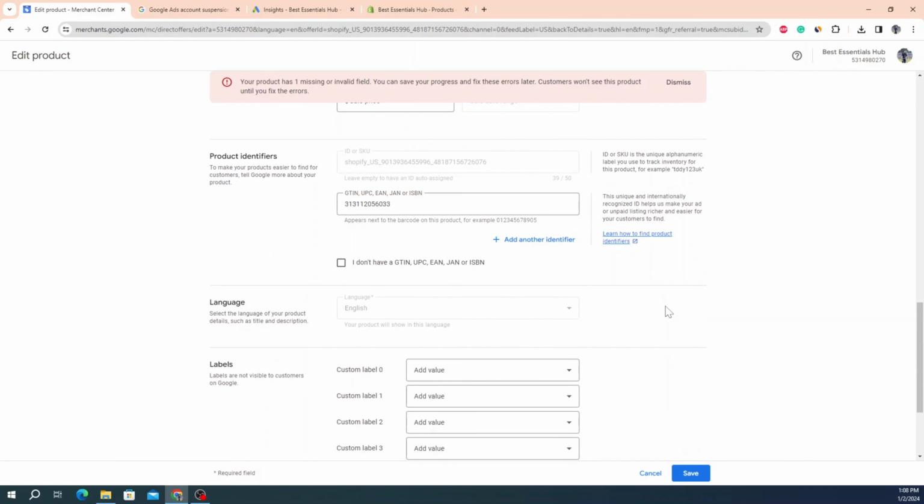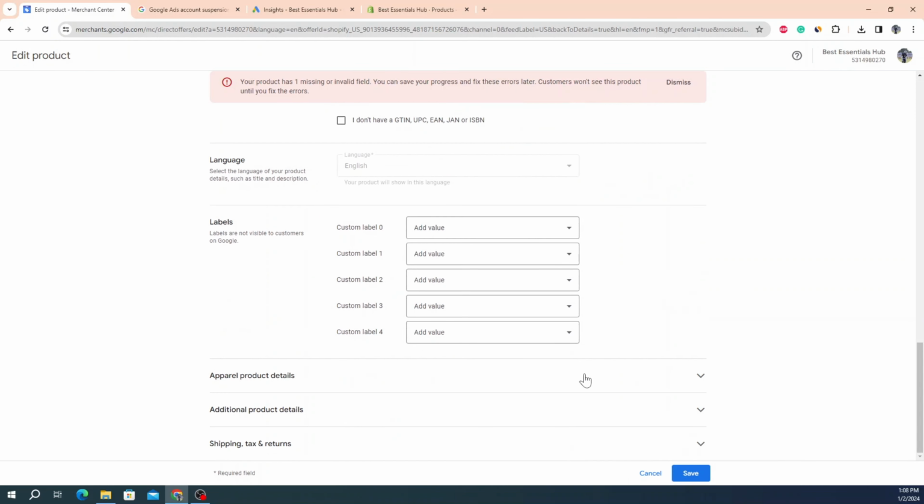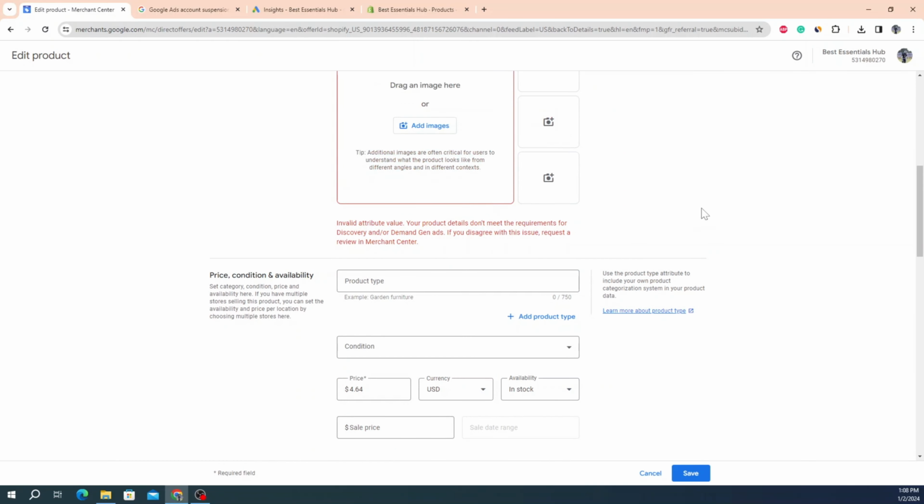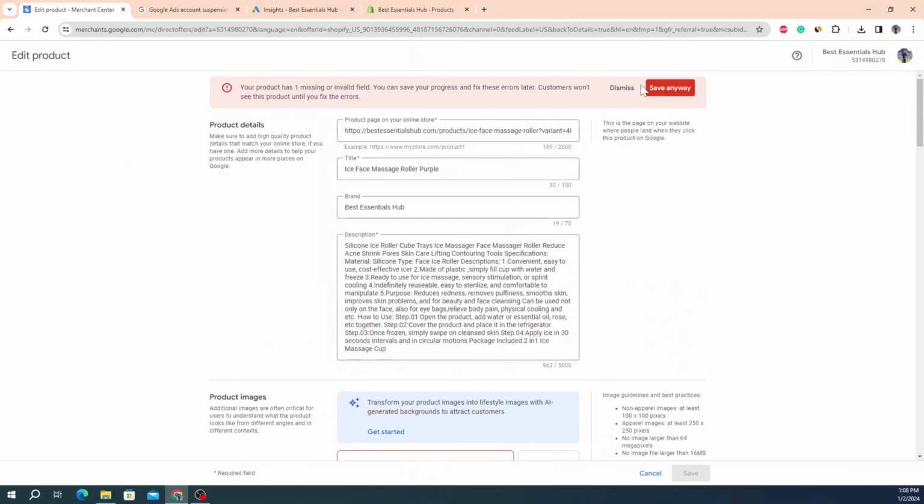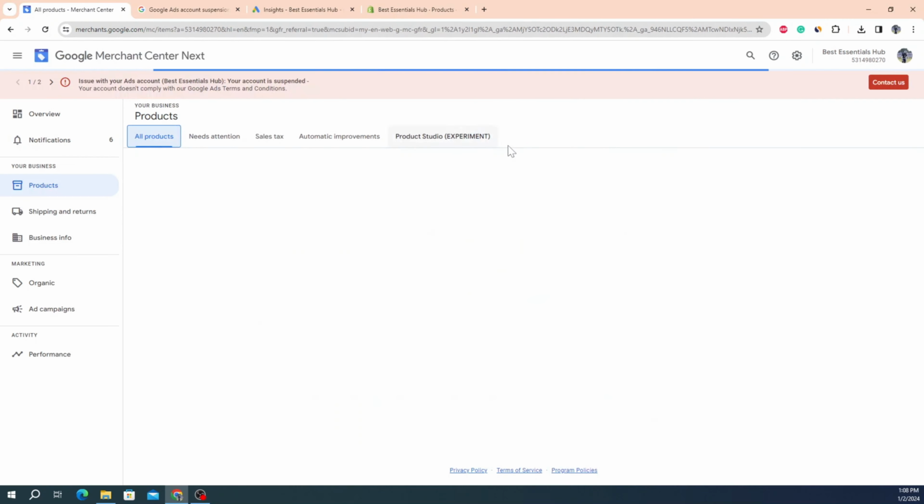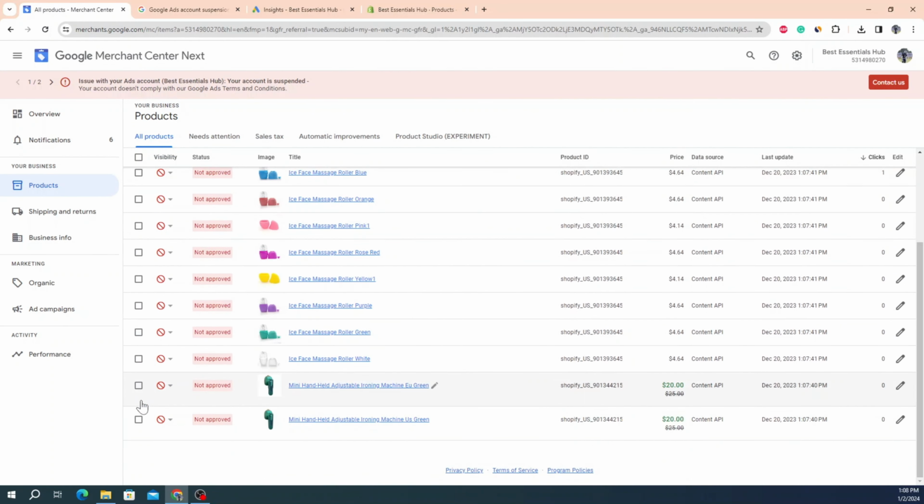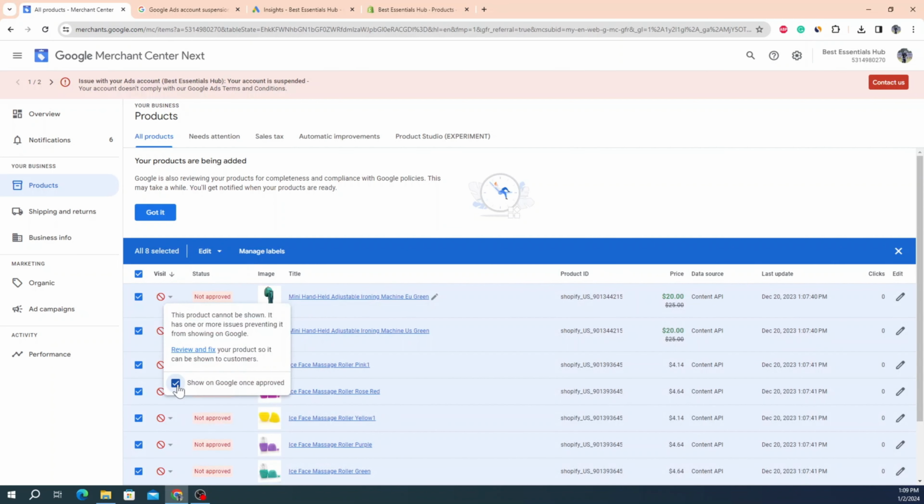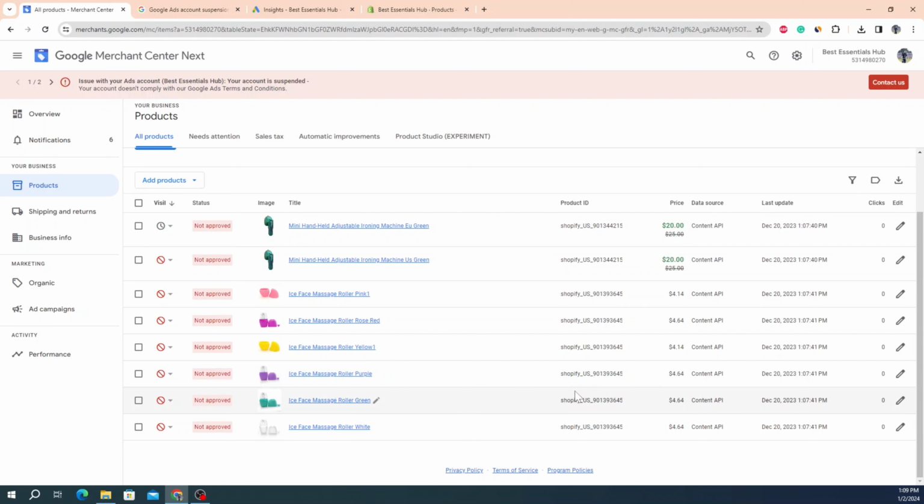Why can't I just delete this product? So I think what I gotta do, unfortunately, is just delete all of my products and restart.